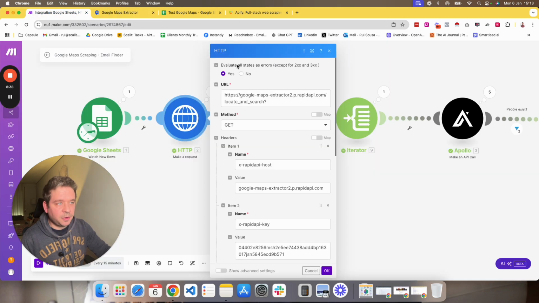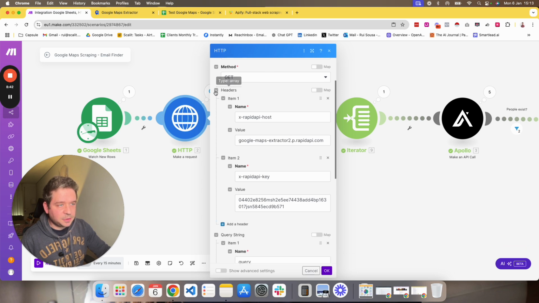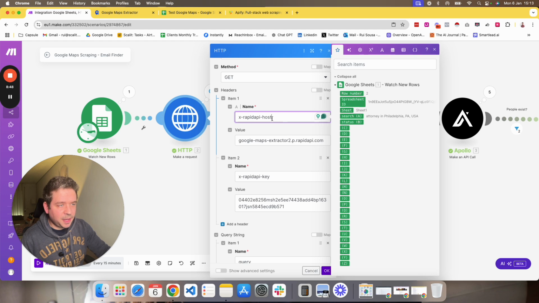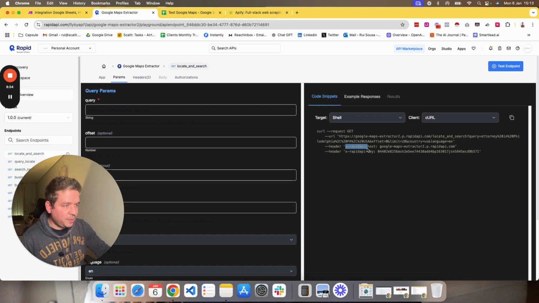So this is the URL, you grab and copy it here as I did, and then you have the headers. If you open up the headers here, you can actually add more headers, but most of the time you only need 2. One is the Rapid API host, and this is the one. So you grab everything here, all the way to the comma. This is the header, and this is the value. Okay, so you grab all these.